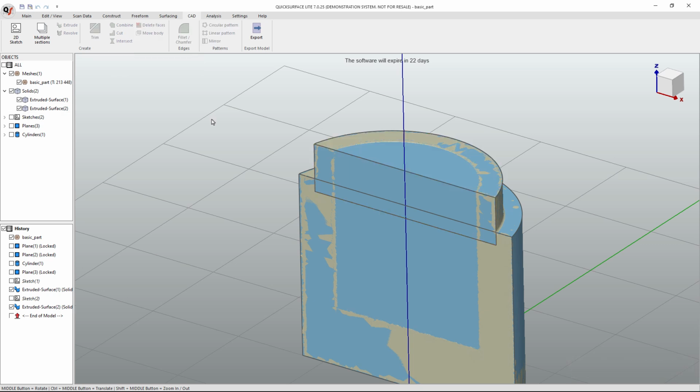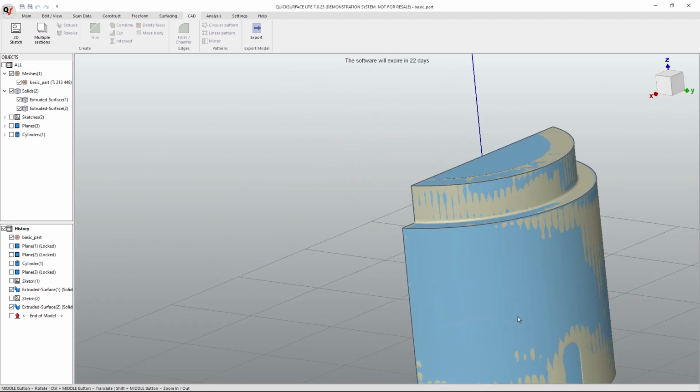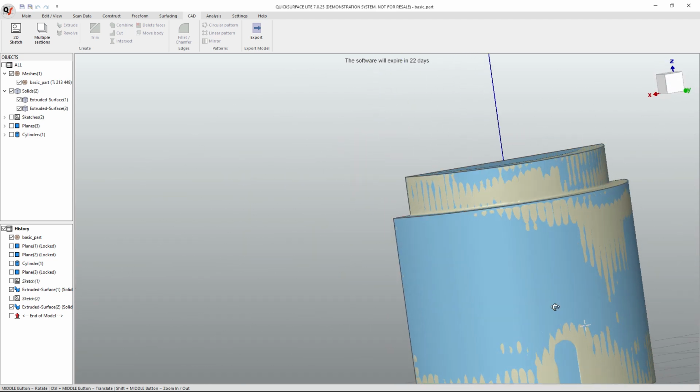We can still export all of these as individual bodies into another CAD system. So as long as we can create the geometry, we still have that option. But that's just something to keep in mind, that we can't actually combine these in here, but you can do it in the pro version.